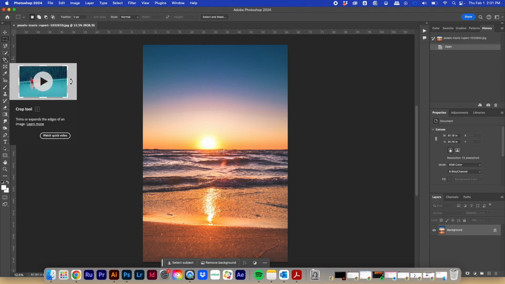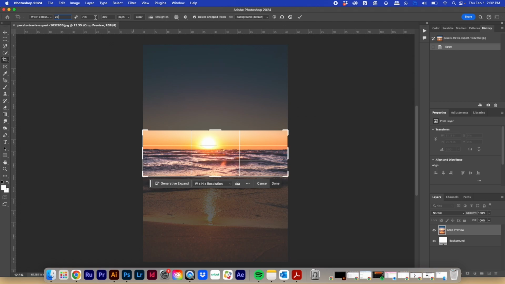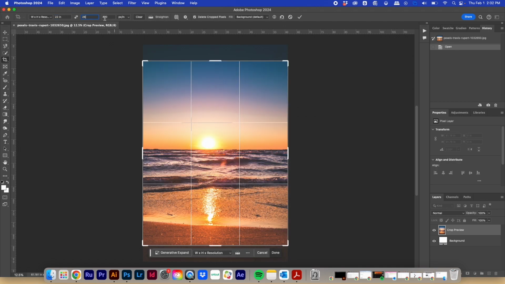Okay, so I'm going to go to the crop button, and I want to go to WH resolution, and I want the width to be 22, and I want the height to be 28, and I want the resolution to be 300, and that looks good. I'm just gonna hit, you could either hit the check mark or the return, okay?